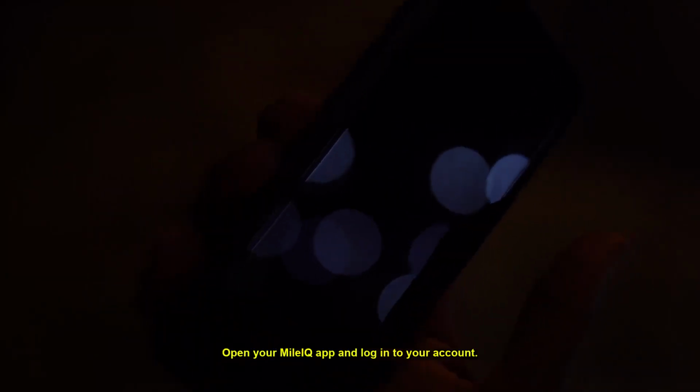Open your MileIQ app and log into your account. Navigate to the reports section from the main menu. Select the time frame for the deductions you want to transfer. Review your mileage logs to ensure all necessary trips are included.